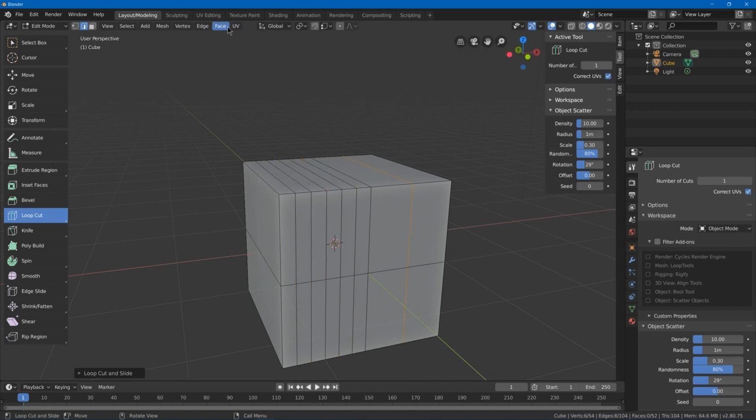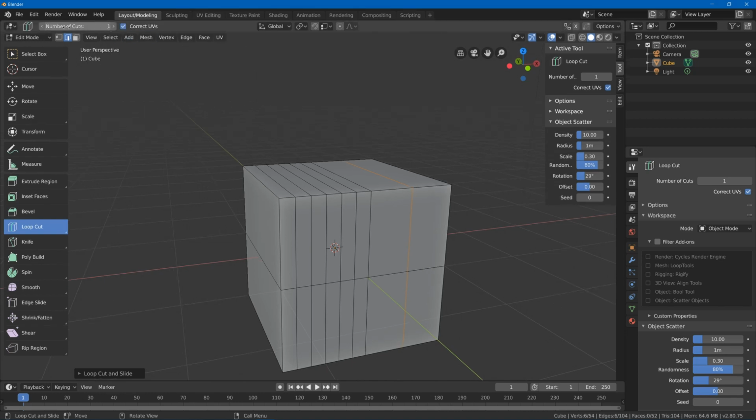If I right click on the header and choose header, show tool settings, we'll get another place for it, which I like specifically for if I'm in texture paint or sculpting mode. I think it's nice to have at the top. It kind of reminds me of Photoshop's positioning and such. And then again, I could change it to say 10 here.